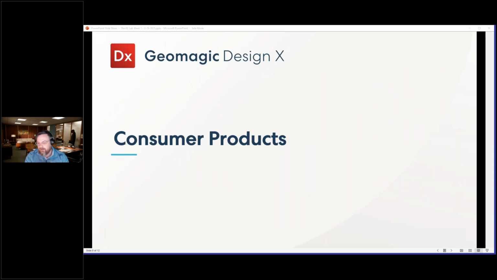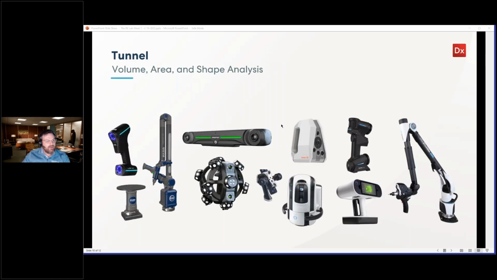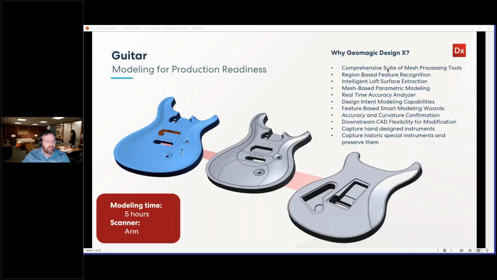And the next one is Design X for consumer products. For this one, we have many examples where we have used these types of scanners to capture devices, products, and consumer products in design here. So for today's example, if you use all these different kinds of scanners, and there are hundreds and hundreds of them out there that can scan these types of objects, you can bring in that information from whatever scanner you've used here, and you can reverse engineer based off of that information.